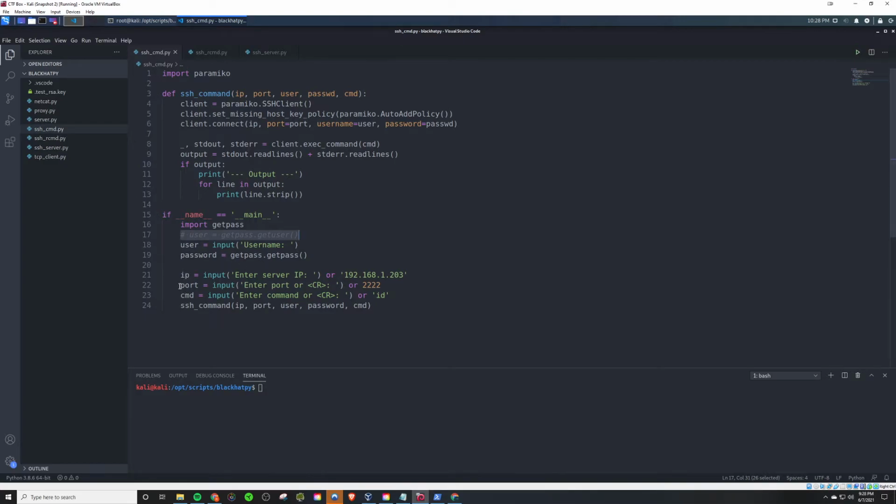And then lastly, these things here: it's going to prompt the user for the IP address, port, and command, and then it's going to call the SSH_command function, passing in all this data. Now, if you notice these ORs here, we're setting default values. So if the user doesn't enter an IP address, it will default to this IP. If they don't enter a port, it will default to this port. If they don't enter a command, it will default to id. So we're going to go ahead and demo this.